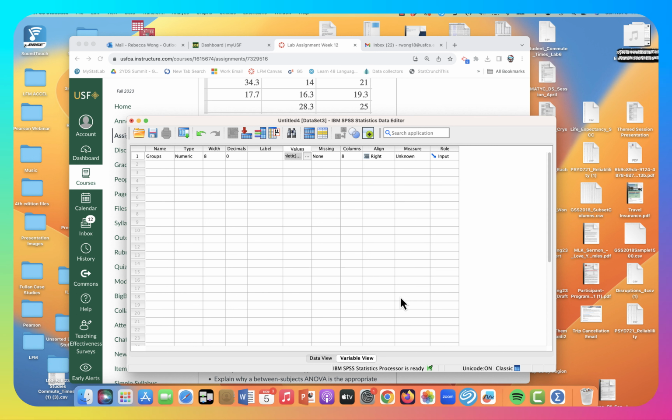All right? Okay, now we're on step number 3. In variable view, enter length in the name column. So we're going to enter length in the name column. Change the decimals to 1, because if you looked at your data, the times are rounded off to 1 decimal point. Okay. Now we're on step number 4. Click on data view.